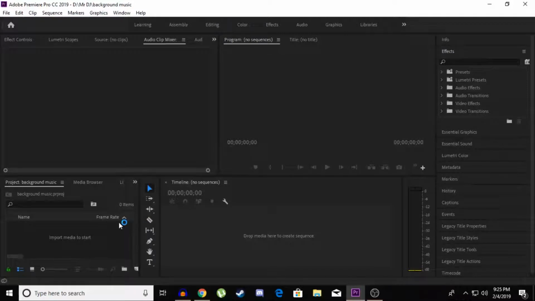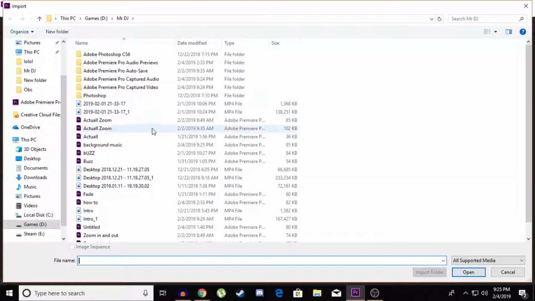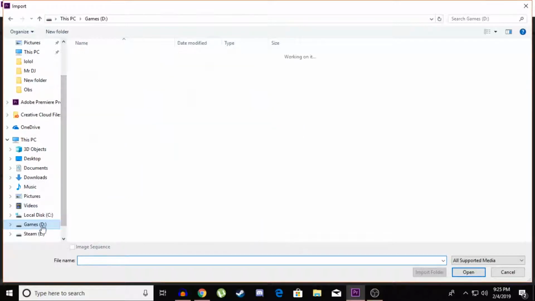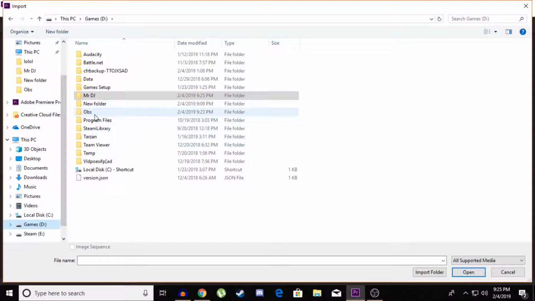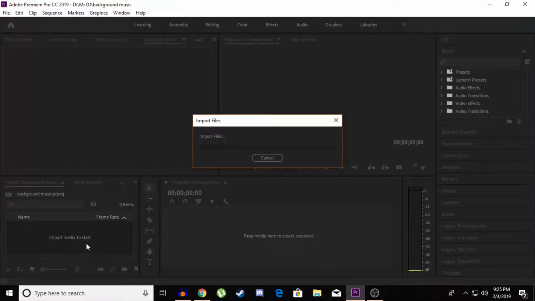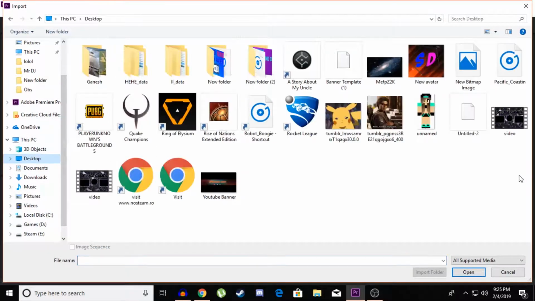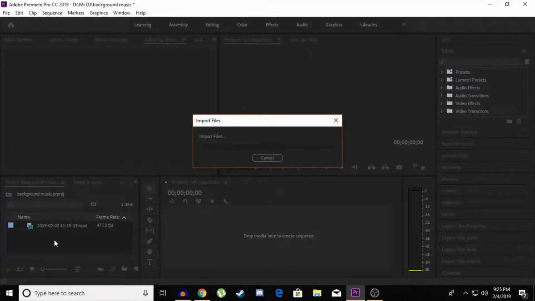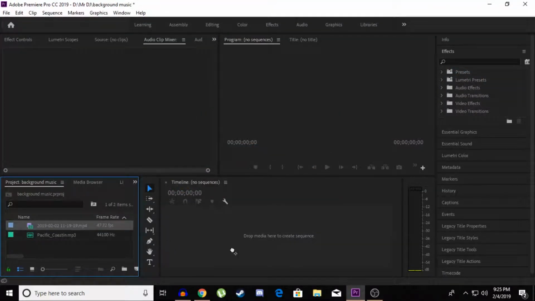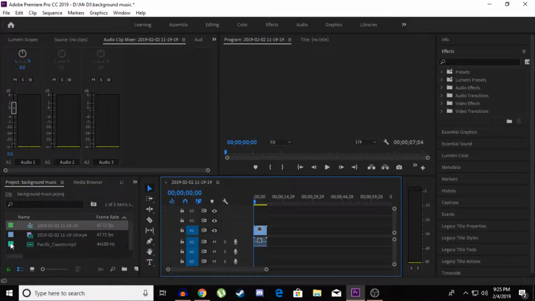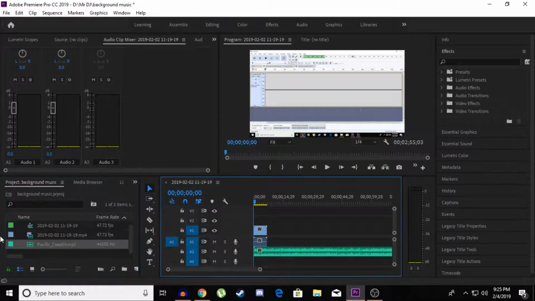So once Adobe Premiere Pro is loaded, first you have to import your video. I'm gonna import this clip, and then I'm gonna import the song. So first drag and drop your video, and then drag and drop your audio. Just split it and just delete the excess.